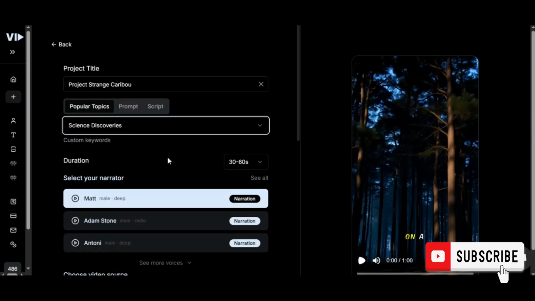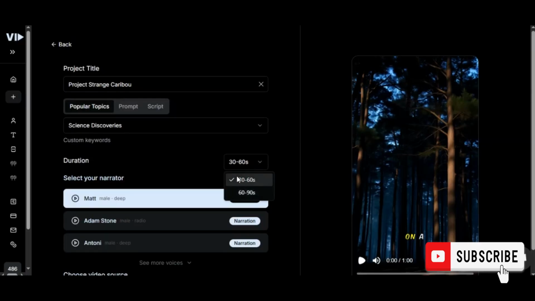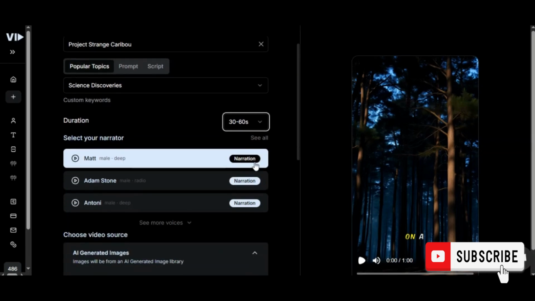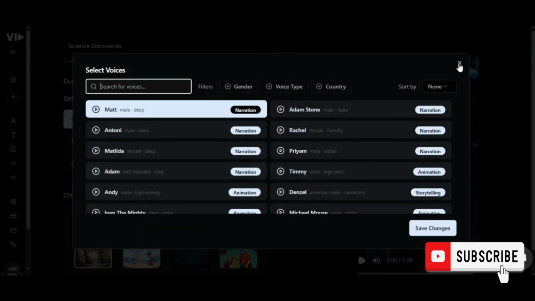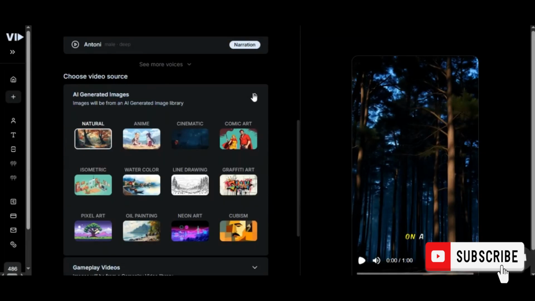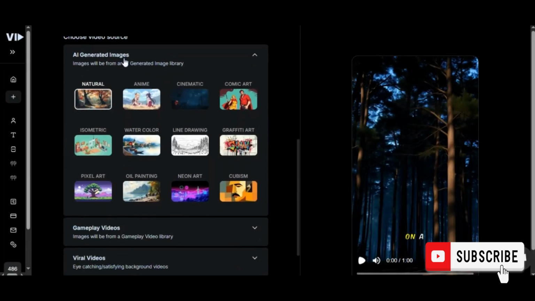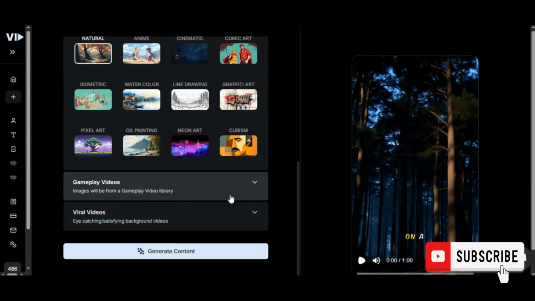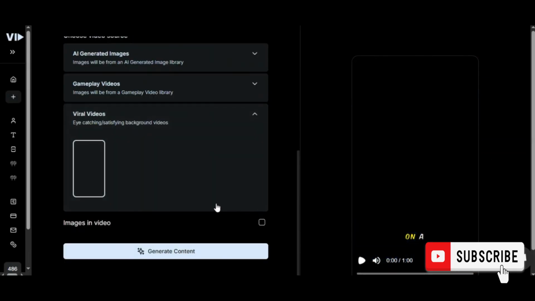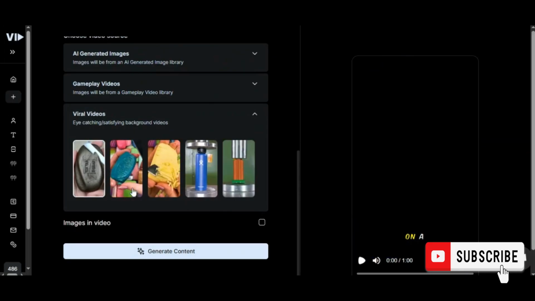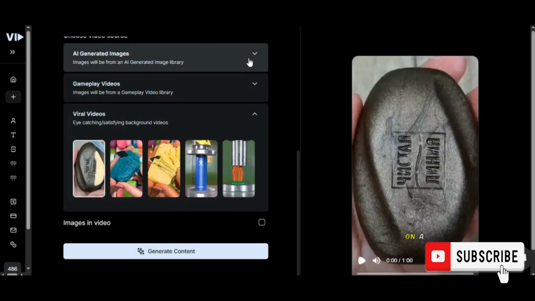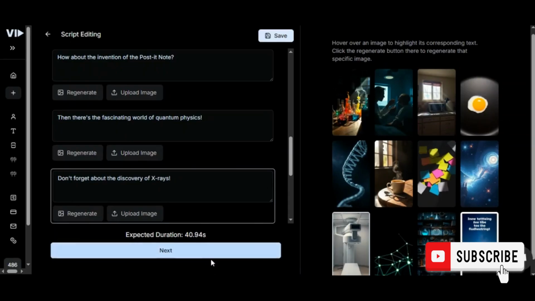And when it comes to video length, keep it between 30 to 60 seconds, okay? That's the sweet spot for going viral. Next up is choosing your narrator. Then comes my favorite part, picking the video theme. You've got 3 fun categories to choose from: AI-generated image, gameplay video, or one of the viral video templates. Just pick your vibe and boom, you've got a scroll-stopping short video in under a minute.